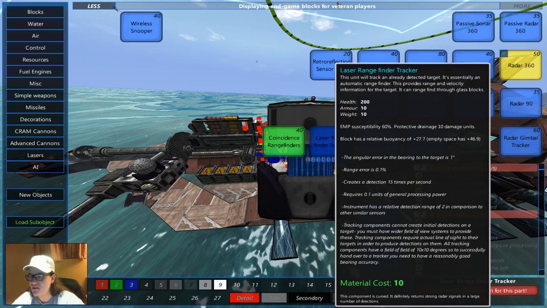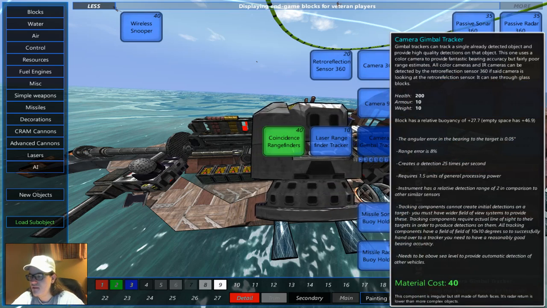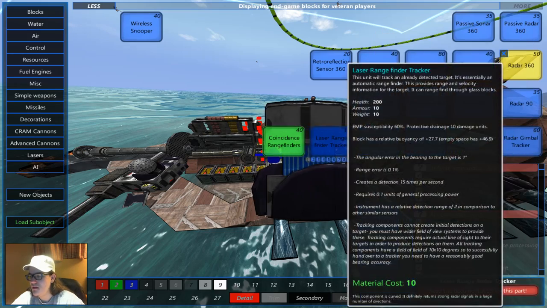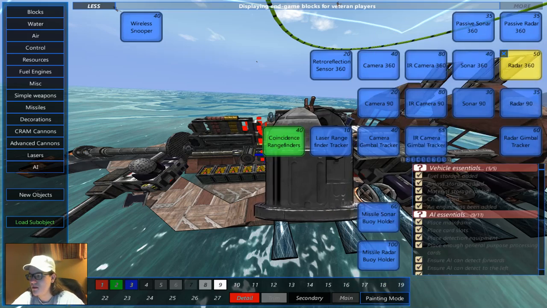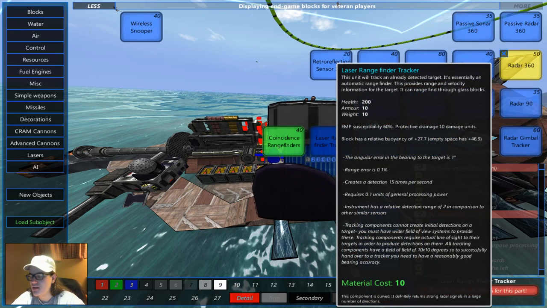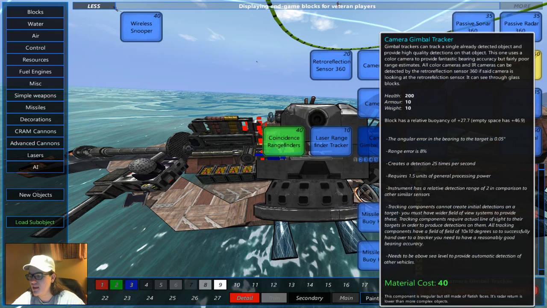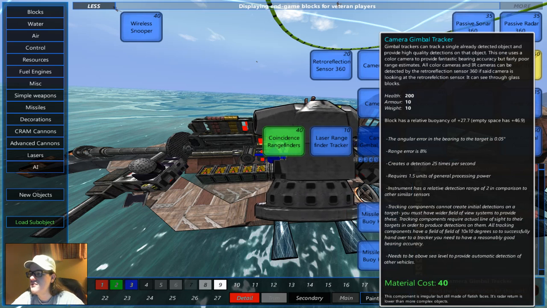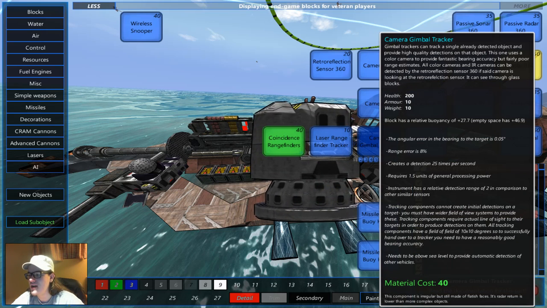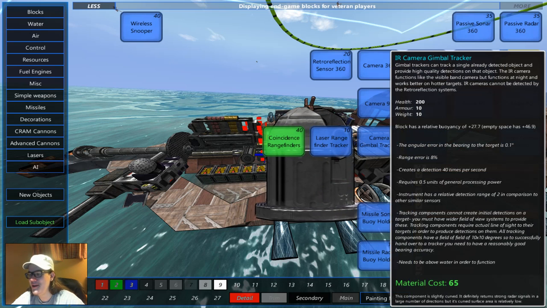Yeah, that's very good. It's a laser rangefinder, and it's very, very good compared to, say, your camera gimbal tracker, your IR camera gimbal tracker, because, well, it's a friggin' laser. It's a laser, and it detects 15 times per second, which is a lot. Though not compared to the camera tracker, because that's 25. Damn. And the IR is 40. Holy nipples.